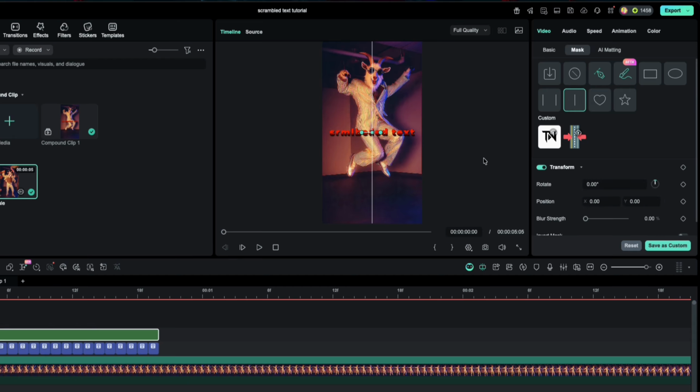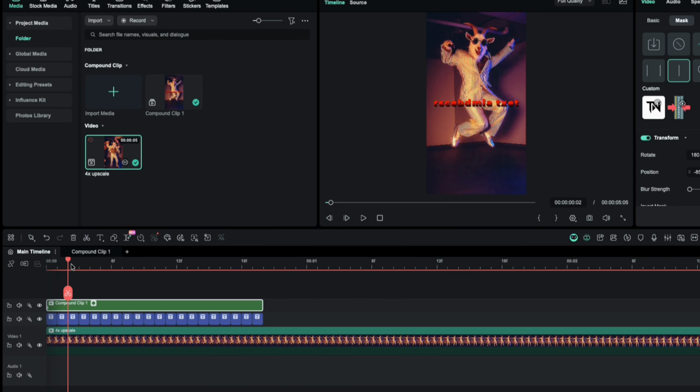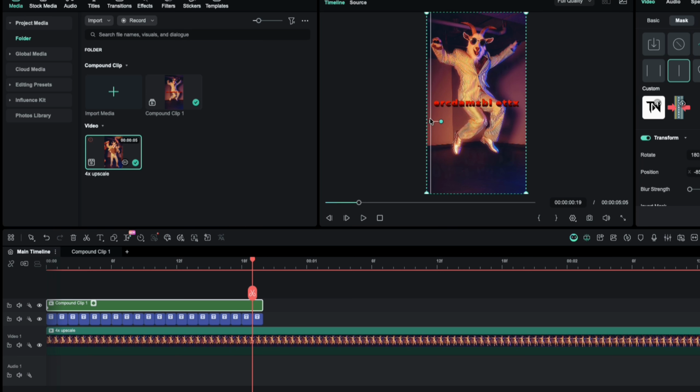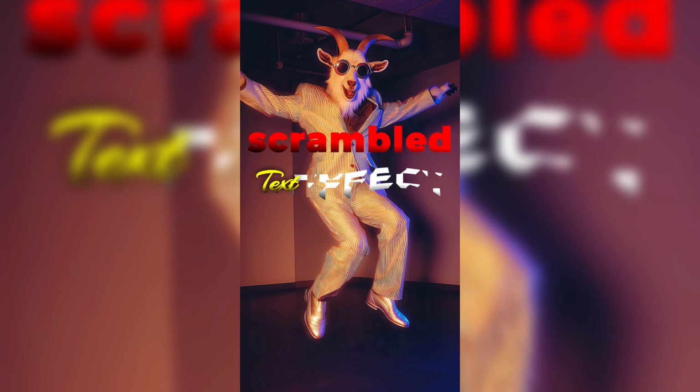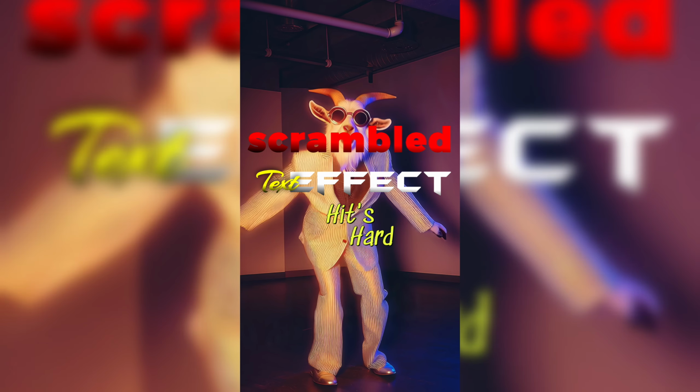Choose Line Mask and drag the mask to the beginning of the text. Set a keyframe, move forward in the timeline, and slide the mask all the way to the other side so it reveals the clean text perfectly. And just like that, you've created a clean, smooth scrambled text reveal inside Filmora 15.